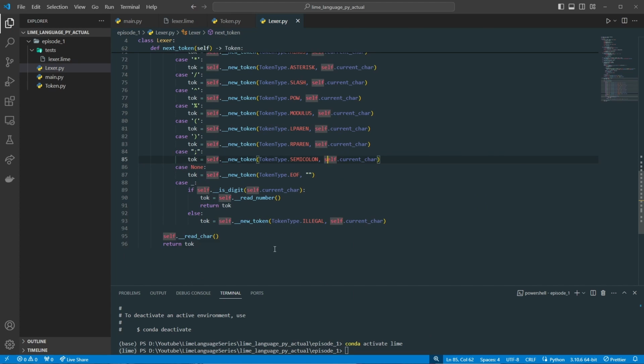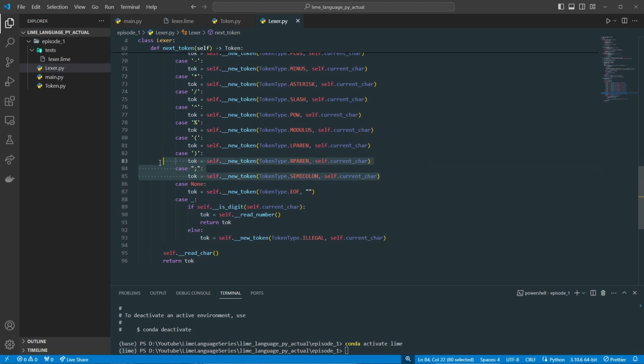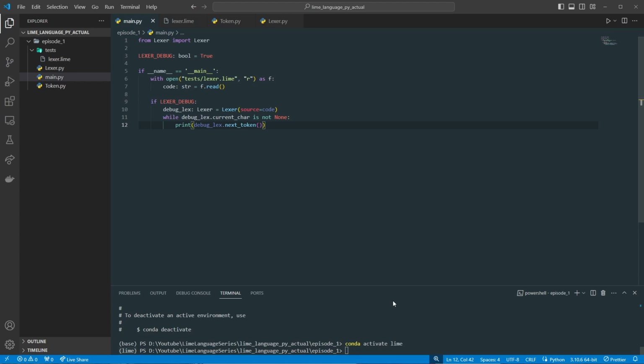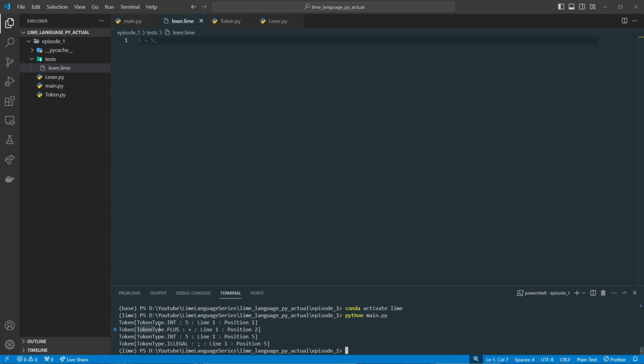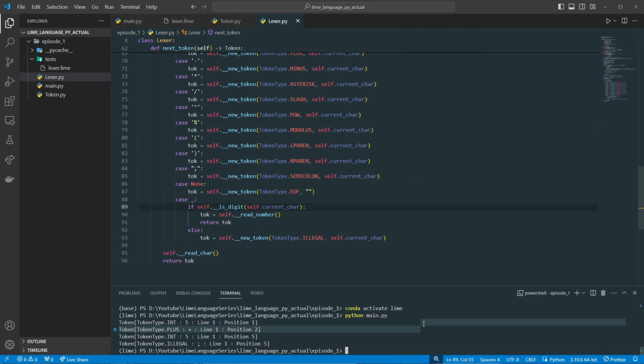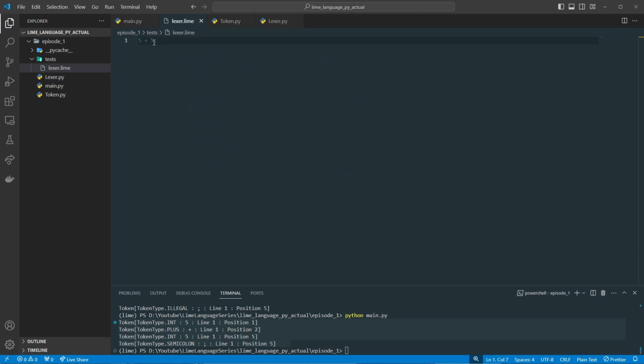All right, so we almost saw an error, which I guess we should look at. So let's not implement this, and let's look at what an illegal token will show. So Python main.py to run this. We have an integer 5 on line 1, position 1, plus, and then we have another integer 5, and then here's our illegal token with our semicolon on line 1, position 5. So we'll go back, implement that, run it again, and now this turns into a semicolon. Everything's good.